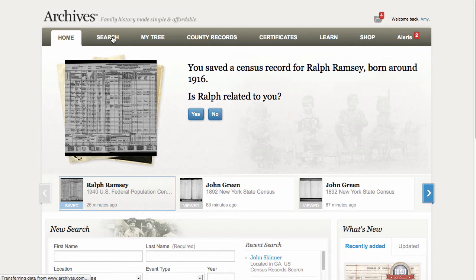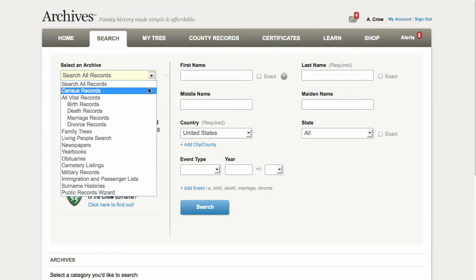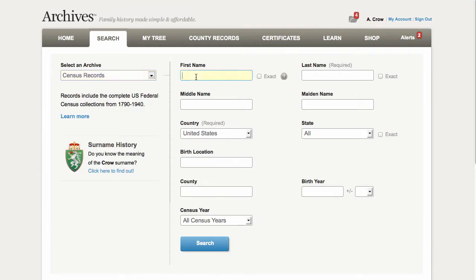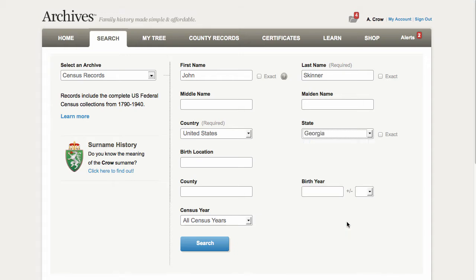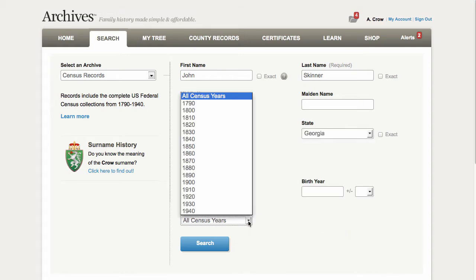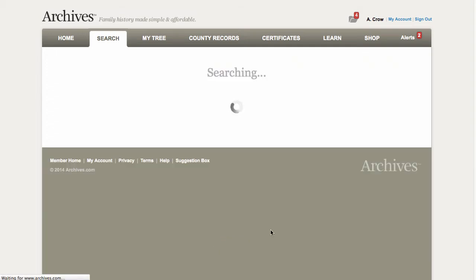We can click on Search and click Census Records, and we're looking for John Skinner. Now, the John Skinner that we're looking for lived his entire life in the state of Georgia. So let's go ahead and narrow our search just to Georgia. And we'll select the 1940 census and click Search.